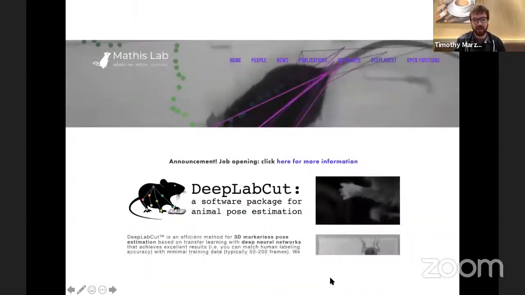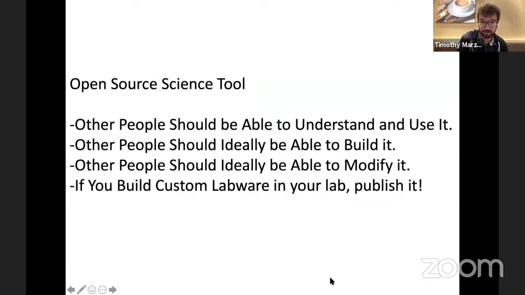Anyway, there's some new stuff. DeepLabCut is very popular, which you guys have been using. They have built a very good community, and they are improving their documentation on how to use it.